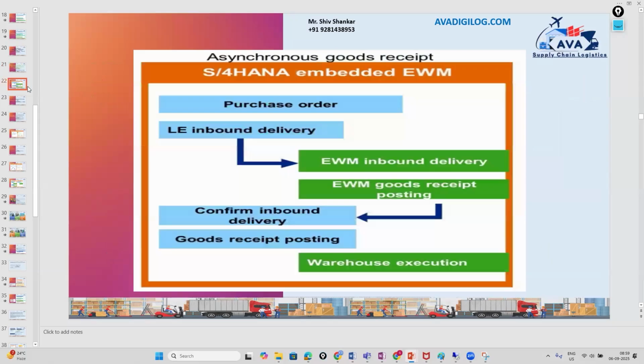The synchronous goods movement means we create a purchase order, an LE delivery and inbound delivery will be created, and goods receipt posting and confirm goods receipt posting. Now let us talk about asynchronous goods receipt posting. Then we move to the synchronous goods movement posting so that you can relate both of them.